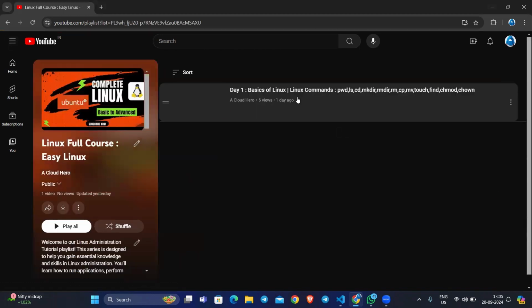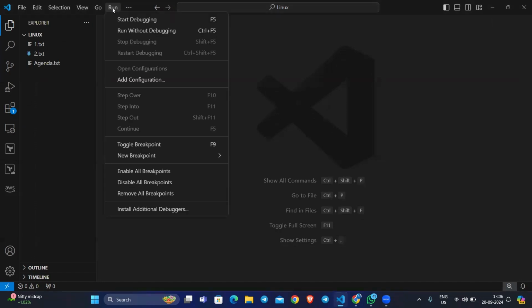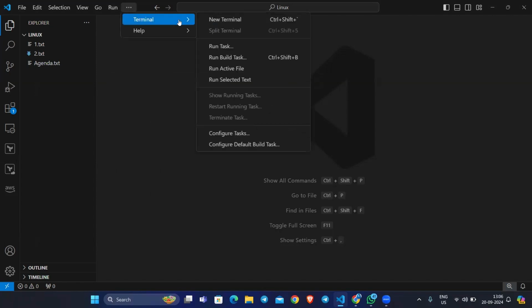So in day 1, we discussed what Linux is, the kernel, what a distro is, and some basic commands. Today we are going to discuss file management and some text processing, and how we are going to do this using some commands. For that I am using my local terminal where I installed WSL. So let's get started.